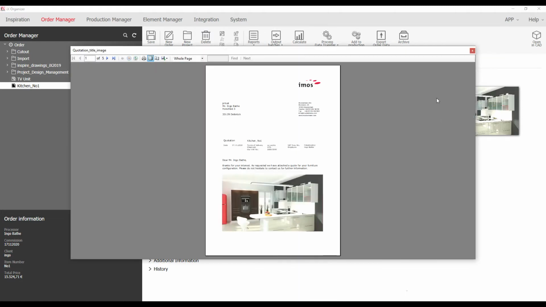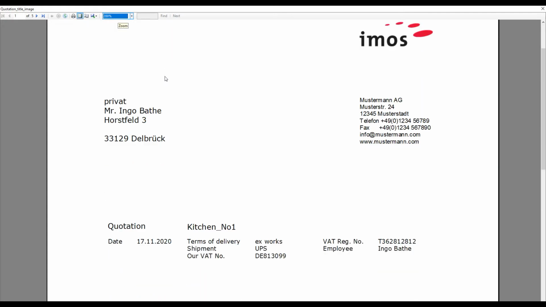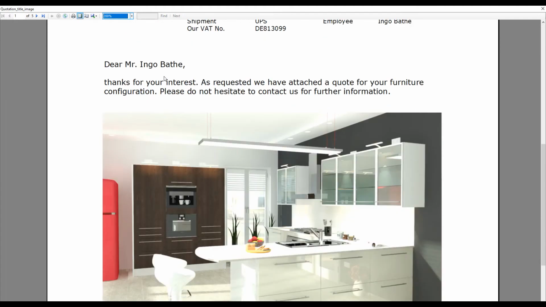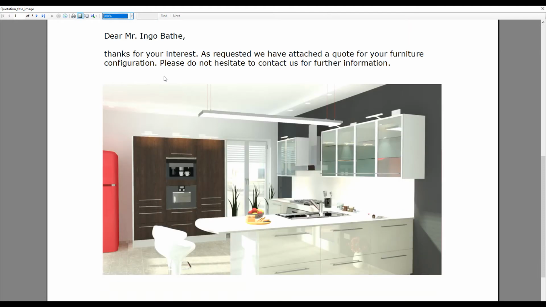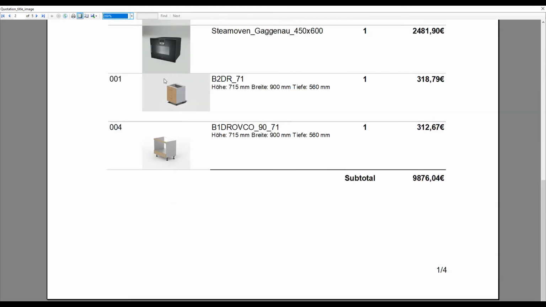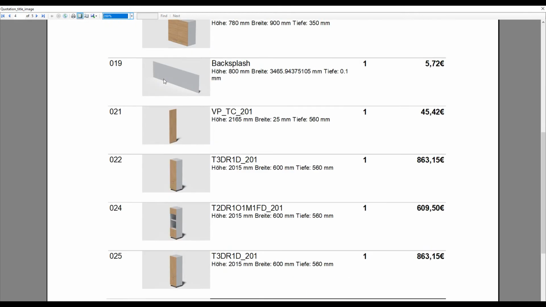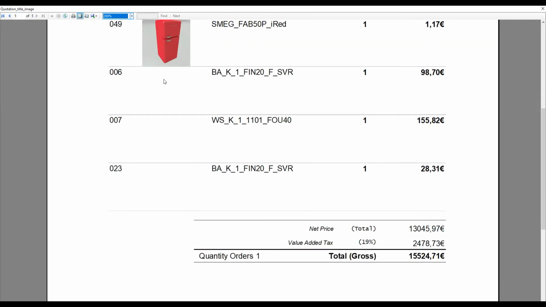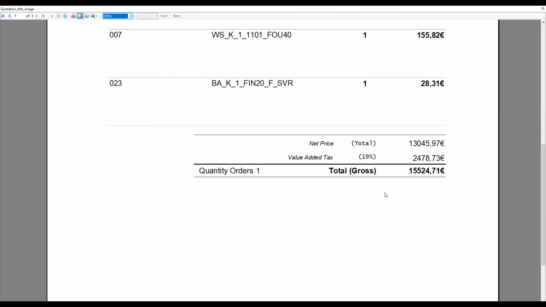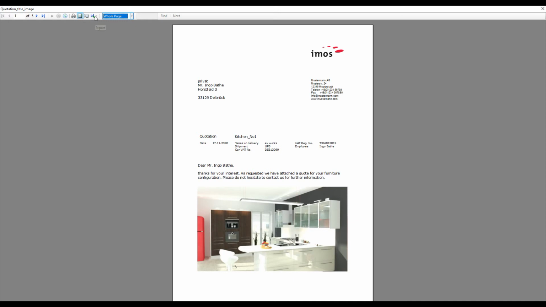Now the report will be generated. We have here now the quotation, of course, with the address data, supply data. We can change now the scale here. We have here the name of the customer automatically. We have the rendering included, and then each article in line with a sales price. And finally also we can see here the VAT cost and the final price for the complete kitchen, in this case 15,500 euro.